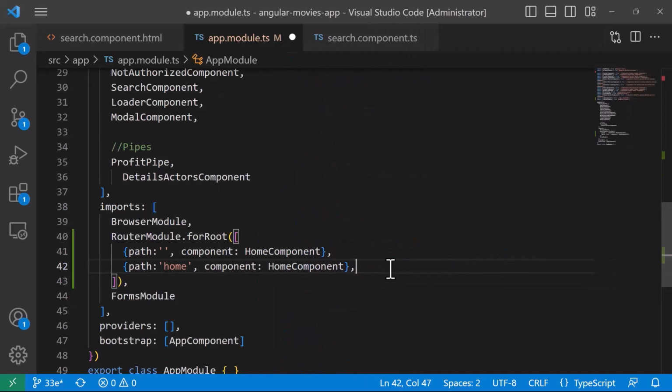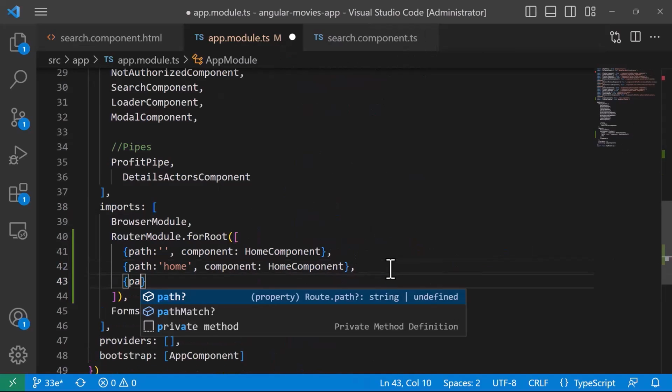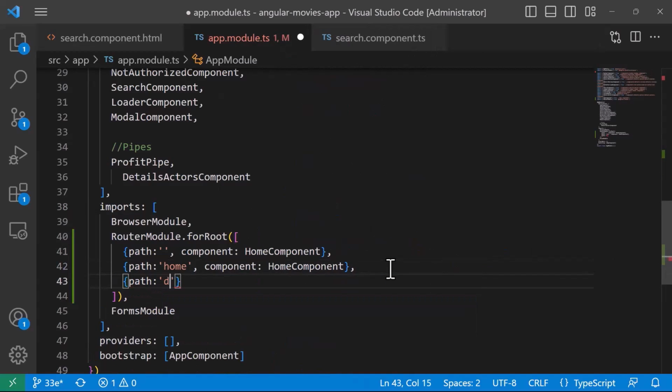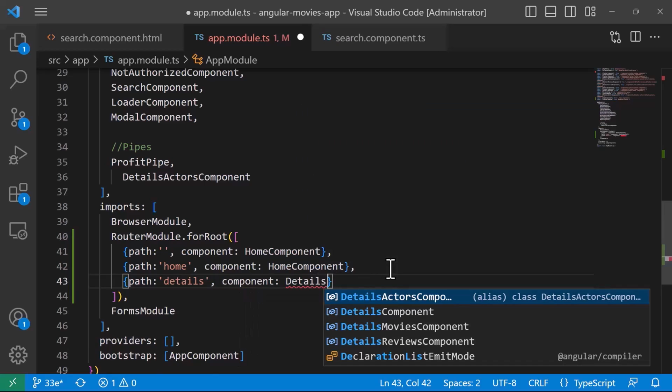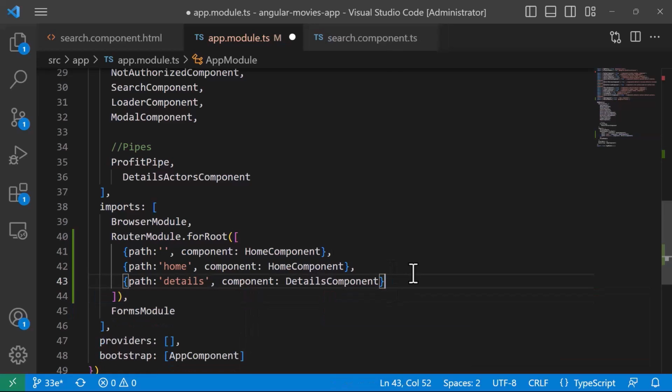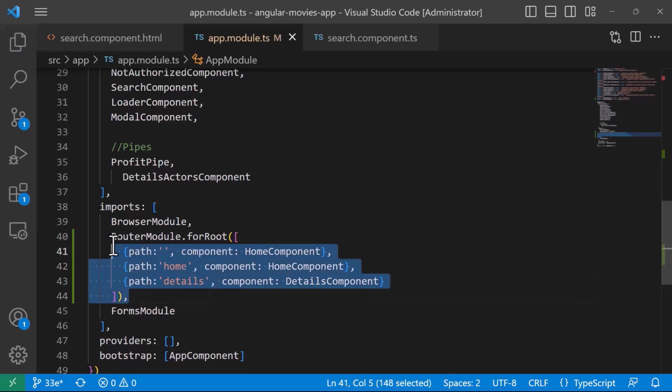You can also define other paths in here, like for example, whenever the path is details, you want to load the details component. So this way you can set different paths. Now, I'll just leave it with three paths because in the next part, when we are going to move this section to a separate file, then I'm going to define all the paths. So this is the first step.